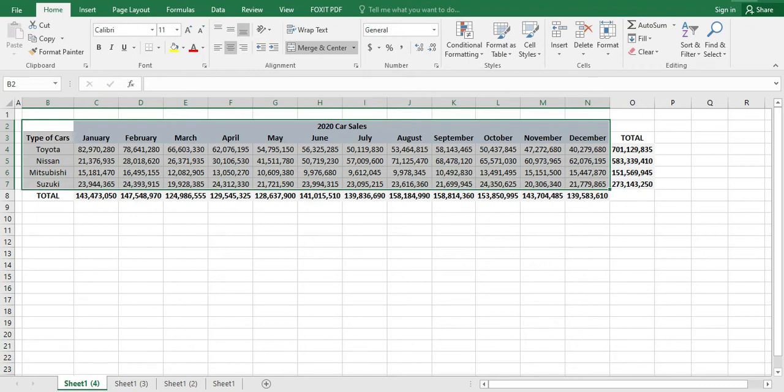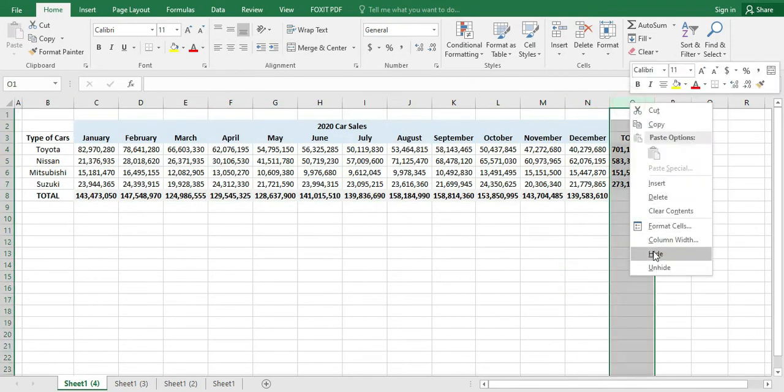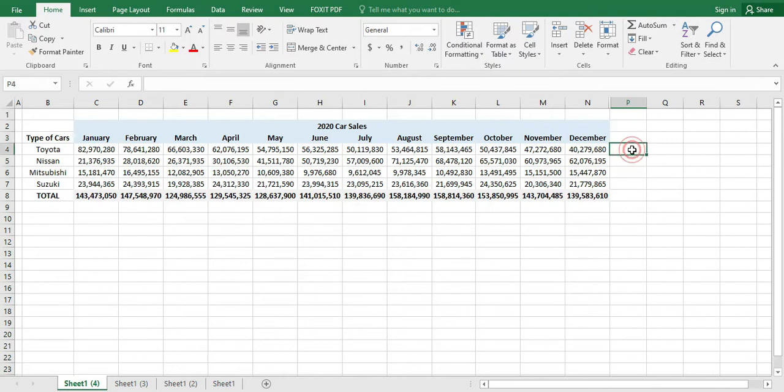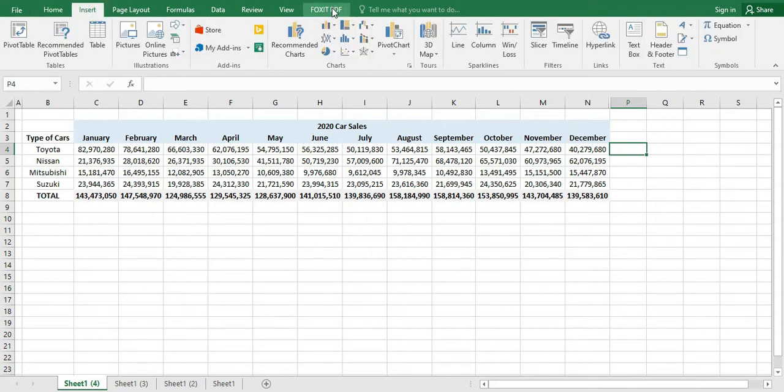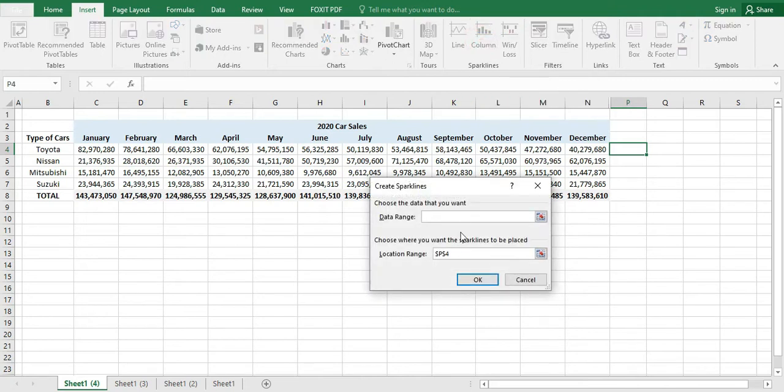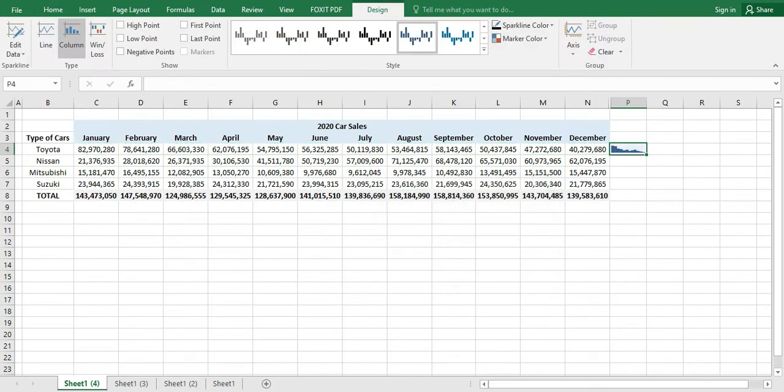Okay, so first you just have to copy this one. Have to hide this one. Okay, so first we have to click insert, and then click this one. This is the sparkline, and then we have to choose the data range.